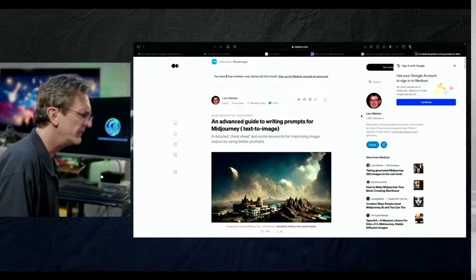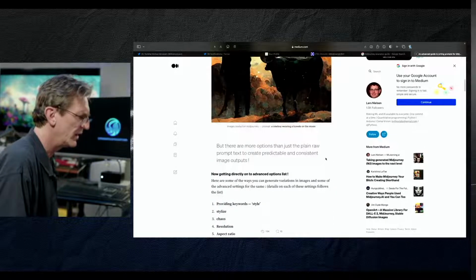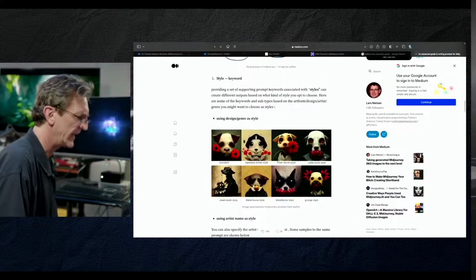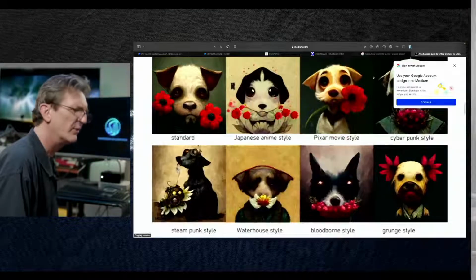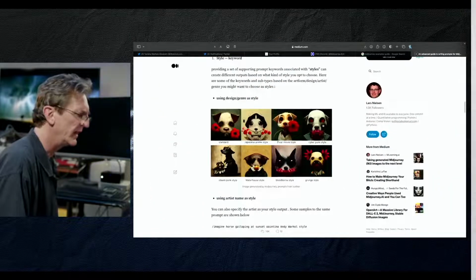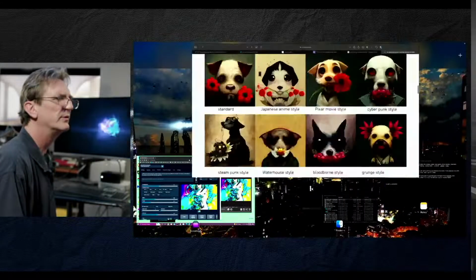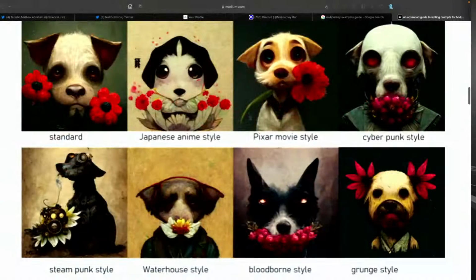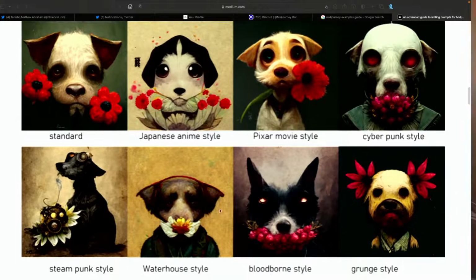So, let's see. Again, there's tons of different people out there that are trying to help you and show you what Midjourney and other GANs can do with different styles. So here's a really good example of some styles that we could look at. Go ahead and switch over real quick. There we go. So yeah, we've got standard Japanese anime style, Pixar movie style, cyberpunk, grunge. This is a neat one. It's always neat to see how people put stuff together.